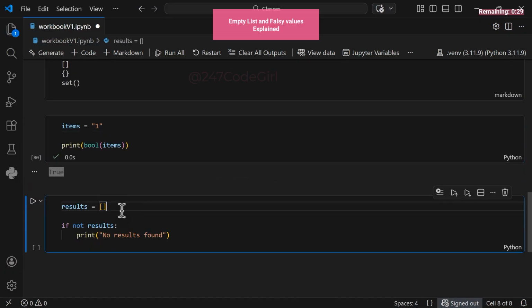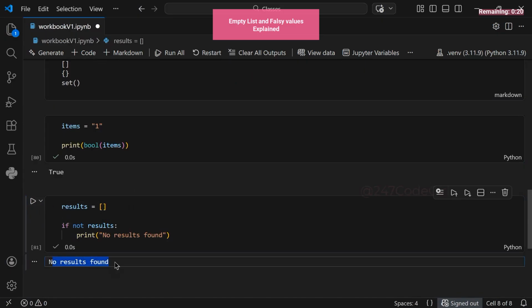Here's a real-world scenario you'll see often. Imagine an API that returns an empty list. You can easily trigger a no results found message using this logic. The not keyword handles the conversion automatically. It's just checking the truthiness of the object. Simple and effective.